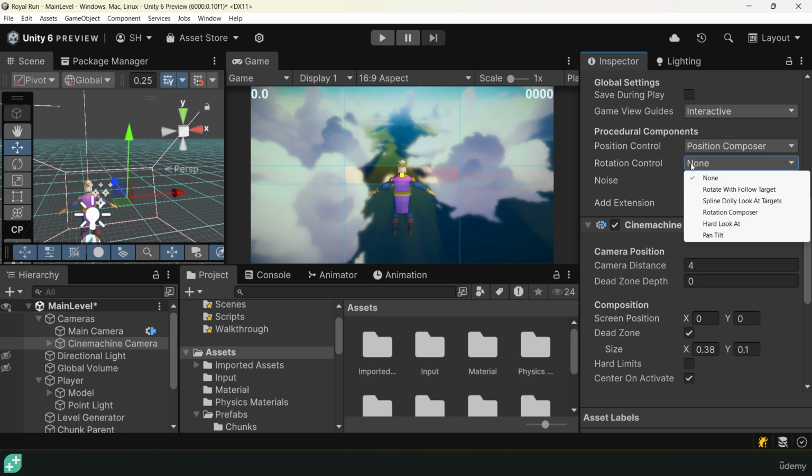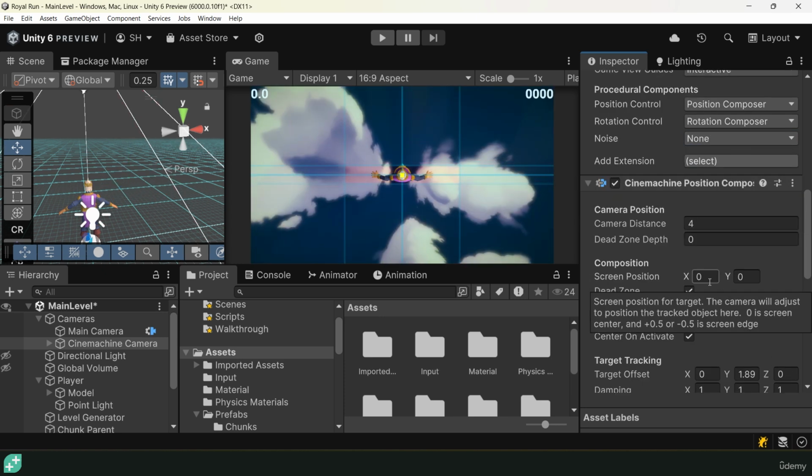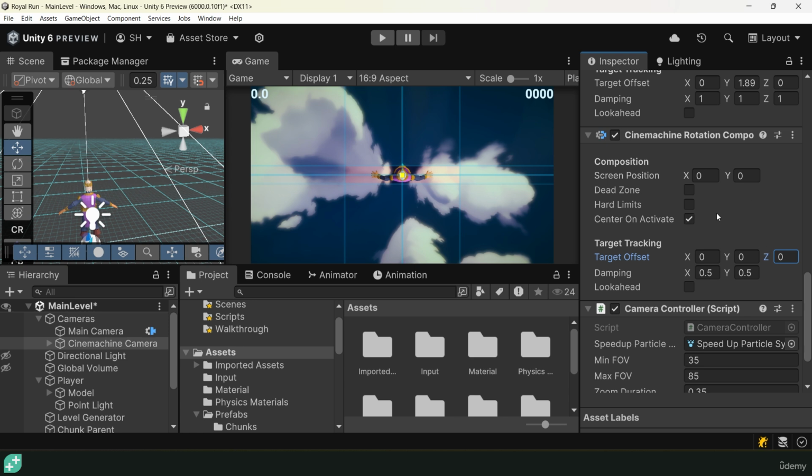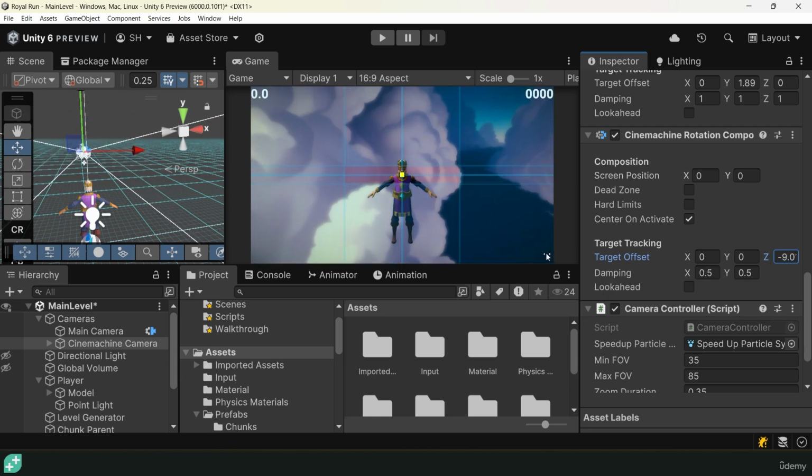You can also toggle rotation control to rotation composer and achieve somewhat of the same look. And just like position, we want to give our value some offset, but we want to offset the Z value. If we just scroll this back down, nope, not in the negative value. Now we're just looking the king straight dead in the eye.